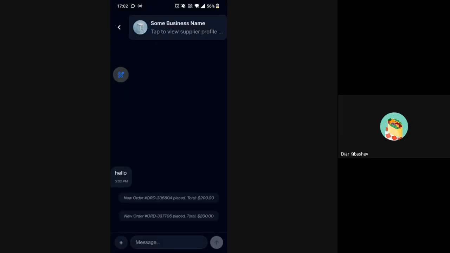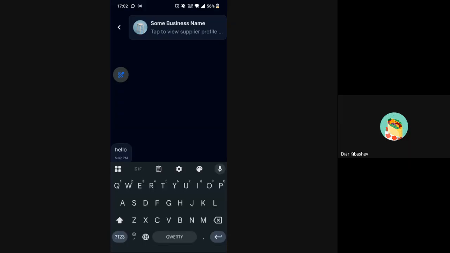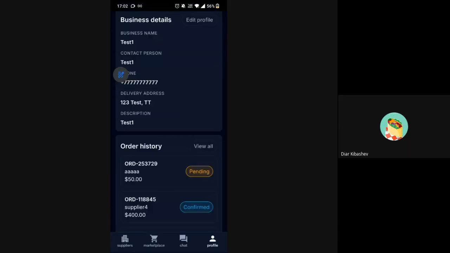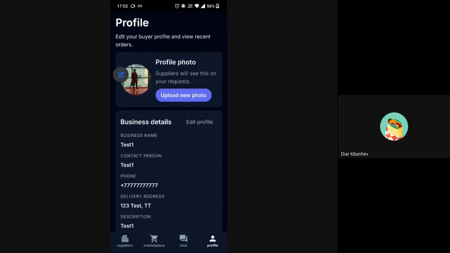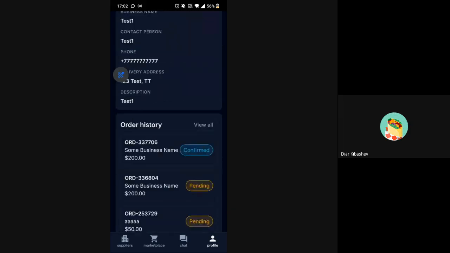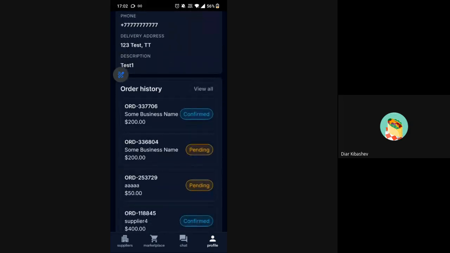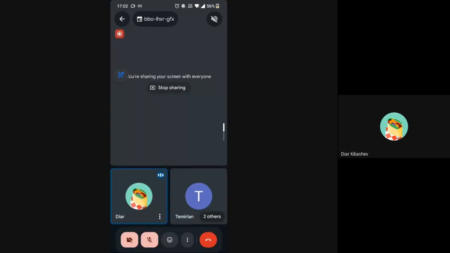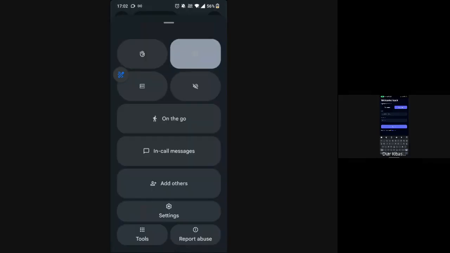Now in the chat, we see the message that the new order has been placed. We can, of course, chat. And I, as a supplier, can update the status of the order, for example, to confirmed. And then we'll see it in the order history. So that's basically it. This is how our mobile app works from the side of the consumer and from the side of the supplier.